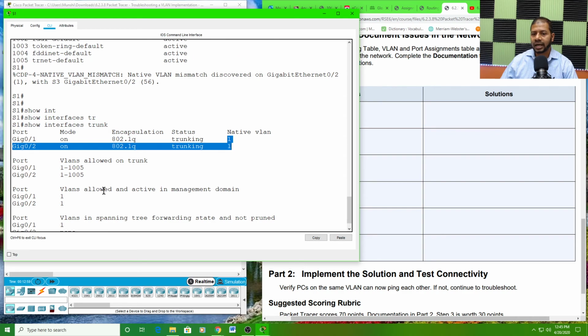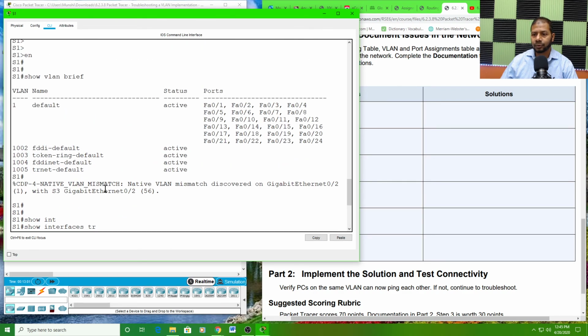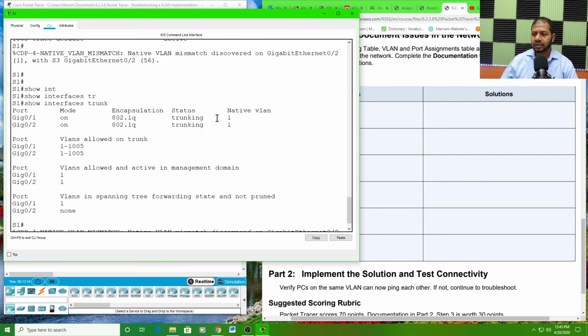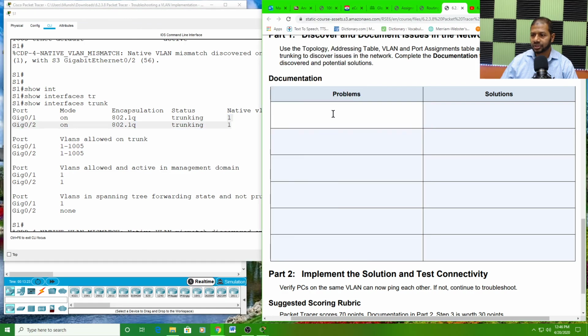So far, I have seen that VLAN 10, 20, 30, 56 have not been created in here. I need to create them. And VLAN 56 should be assigned as the native VLAN on the trunk, and right now only VLAN 1 is. So we need to correct that. So let's document here. Write the problem on the S1.